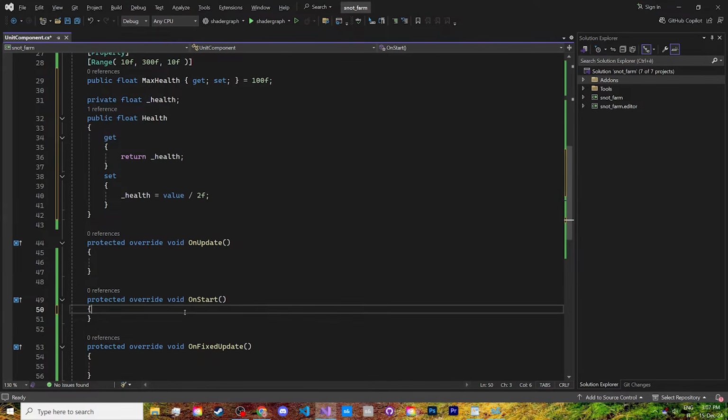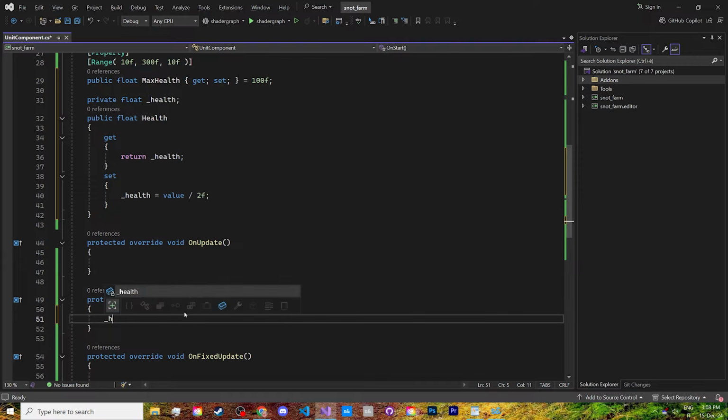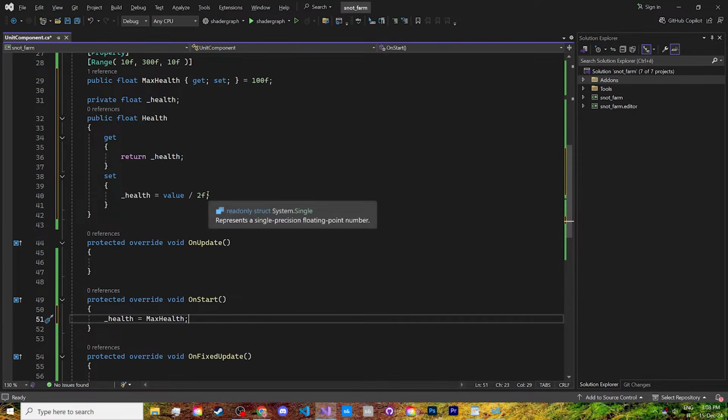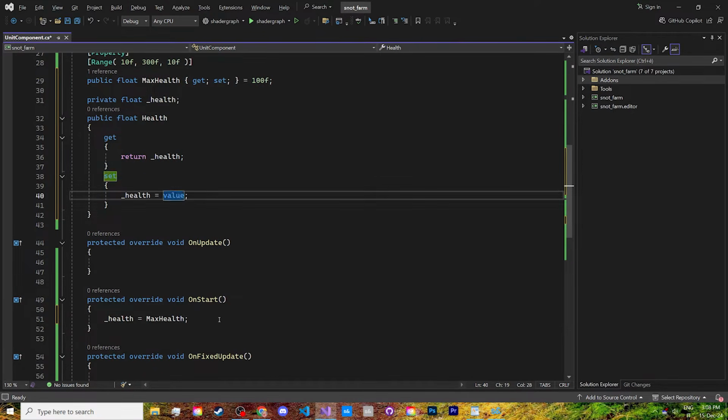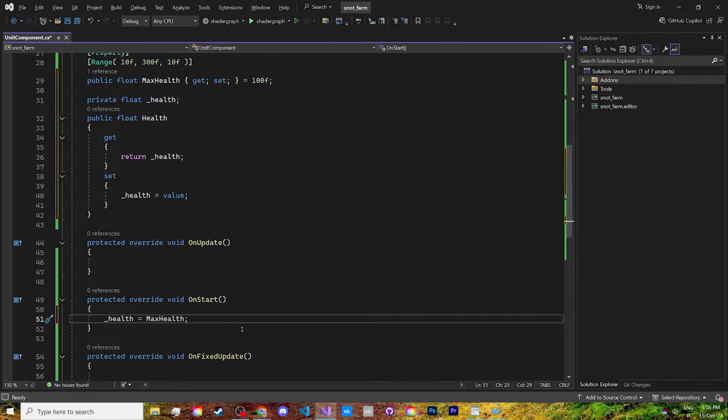Let's actually set the health to its max value when spawning in. And remove this, whoops. Override the onStart method and directly set the health field. This is probably the only instance we set the field instead of the property outside of its accessors, just because we don't want to play any effect or animations when it spawns in.